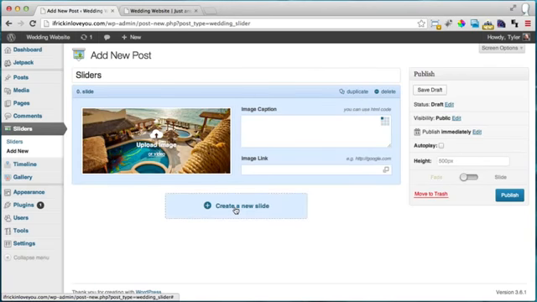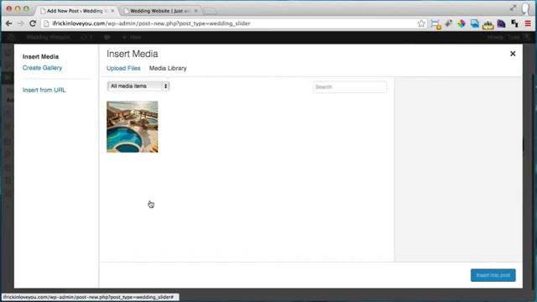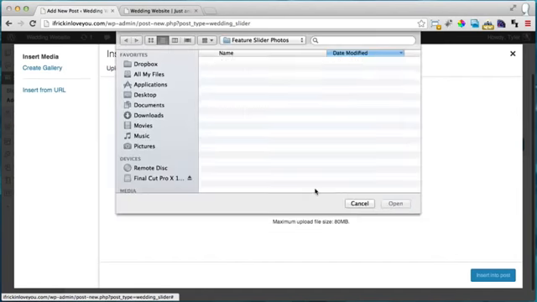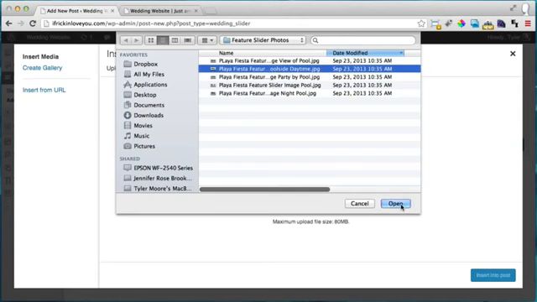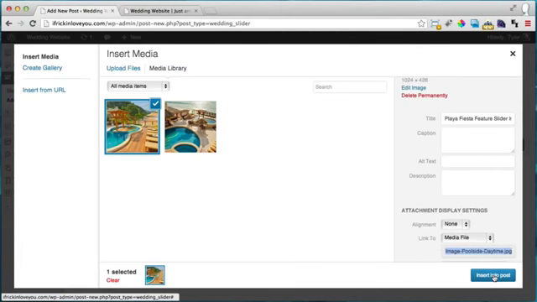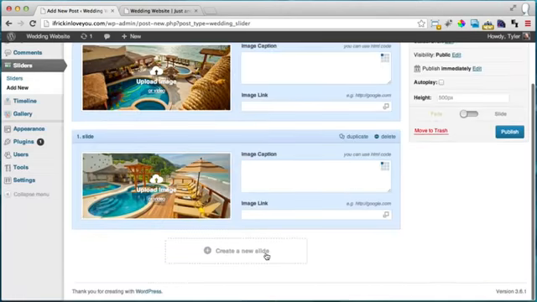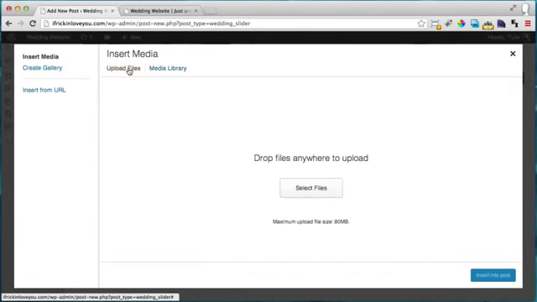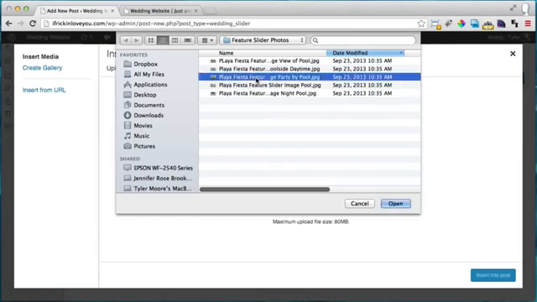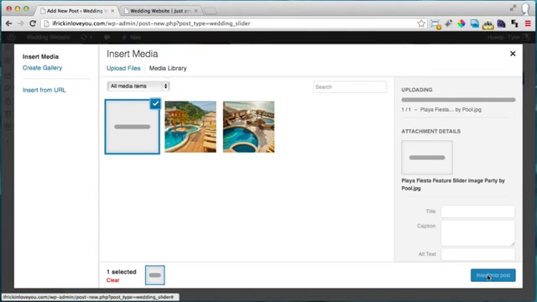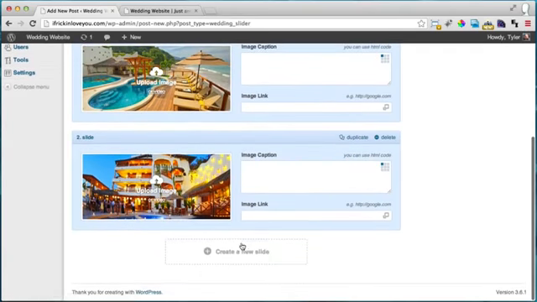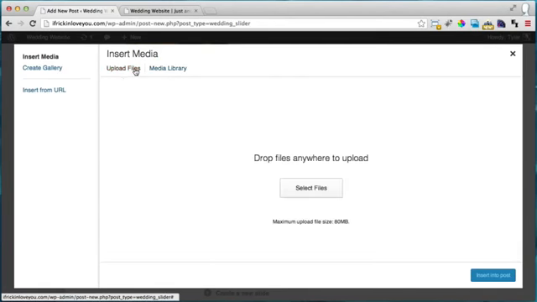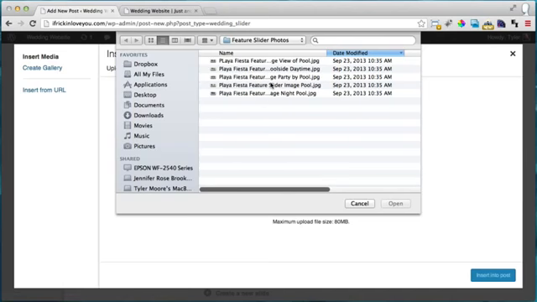I'm going to create another slide, press Upload Image, and I'm going to upload a file here. I'm going to select files, click on the second one, press open, and insert into post. So I'm just going to keep on doing this: create a new slide, upload image, select files, click on the third one, insert into post. So you're probably getting the point, but I'm going to do it all because this is a step-by-step tutorial with no steps skipped.